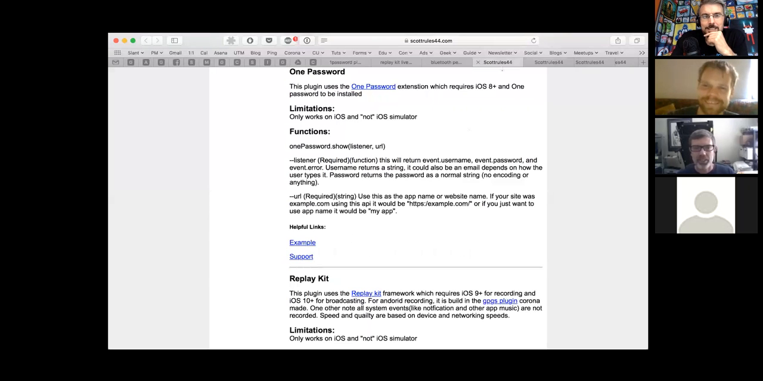Let's see here. The next one is OnePassword. Scott's got a plugin in the mix for OnePassword. I don't know if you guys use OnePassword, a password manager for your stuff. Do you use OnePassword, or do you use something else? I know there's also LastPass.